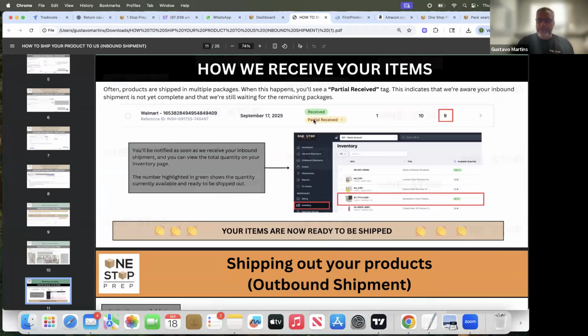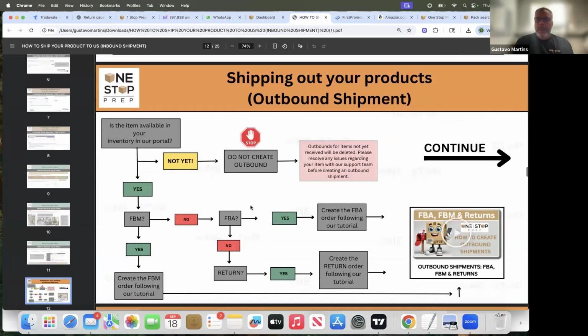Let's say we receive it, but most of the suppliers, especially retail stores, ship in multiple packages. They're not going to ship the 10 units you bought in just one package. It's unlikely they do that. So sometimes you're going to see a partial receive tag. That only means that we are aware that there's one more item missing for this inbound, and it's going to be coming in a later shipment. All right, so that's pretty much it.